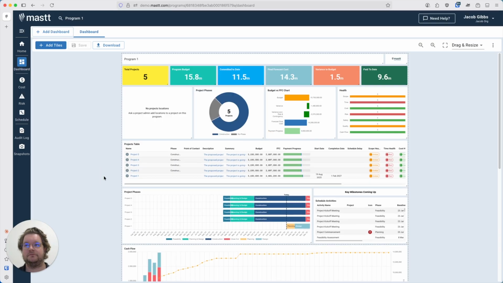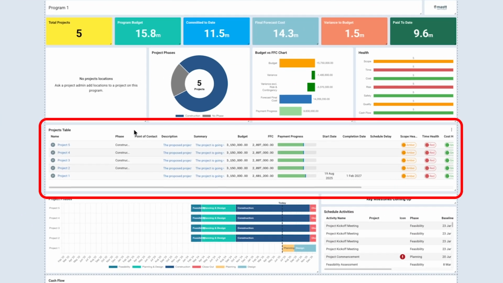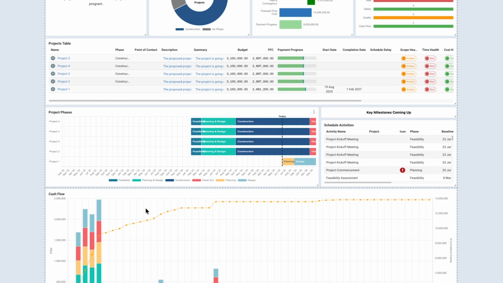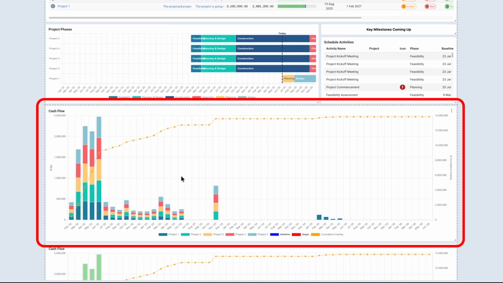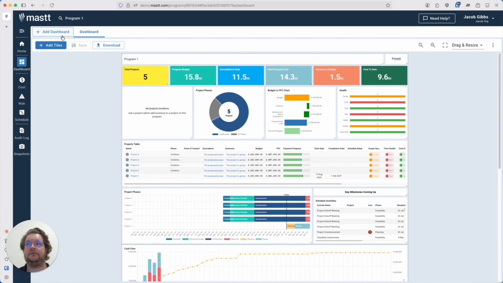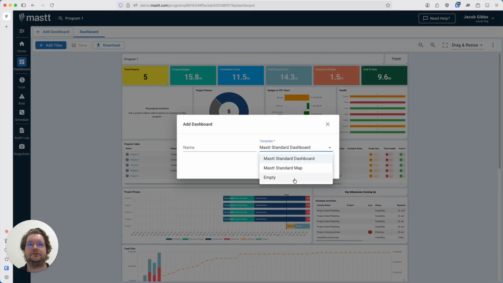But there are some really very specific program-specific tiles, like this projects table that shows every single project in the program and is very customizable. You've got this project phases tile, which will go through and show the specific schedule phase every single project is in. And also your cash flow will allow you to break it up based on project. And as always, you can go through, you can download them, and we do have some very specific templates which you can choose from to go through and use.